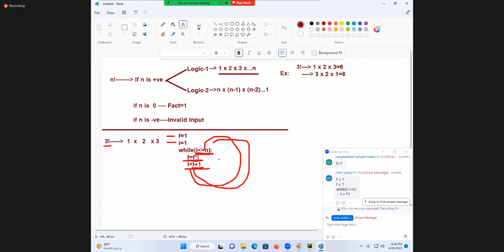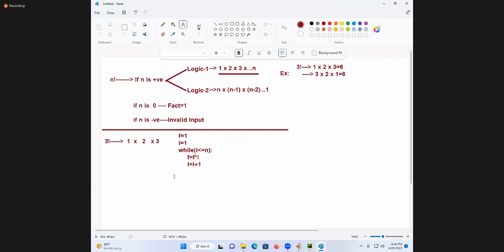1, 2. 1 means we don't want to speak anything. What is the value of f? 2 into 3, how much? 6. F is 6. i is equal to i plus 1, which is 4. 4 less than or equal to 3? False. Coming to which part?